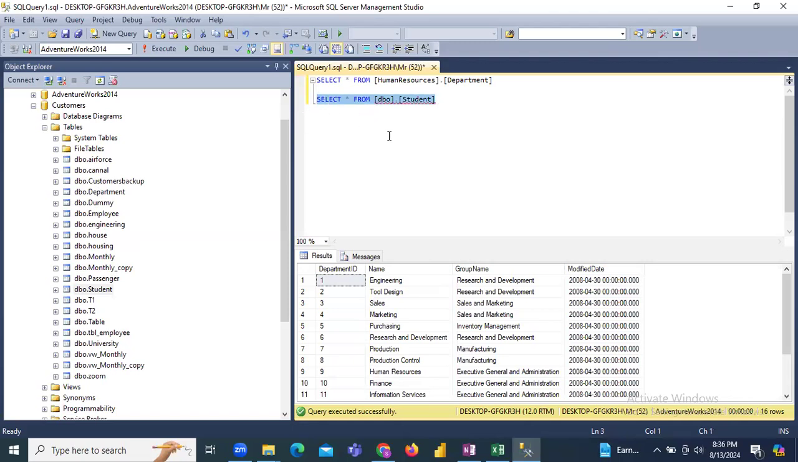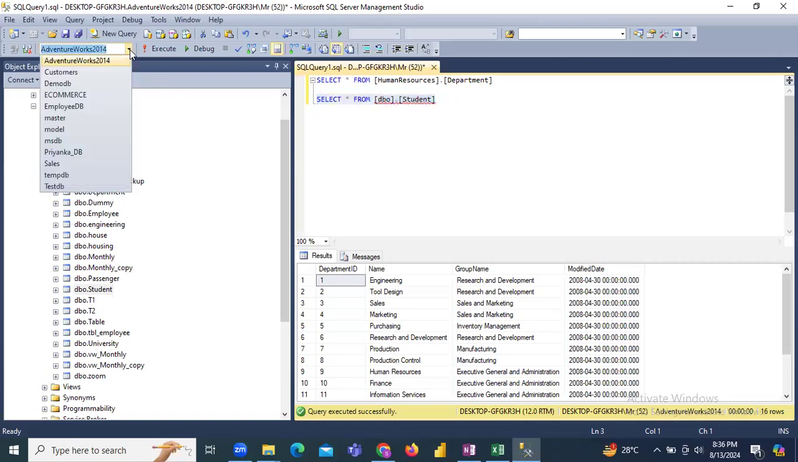Next, whenever I execute this, it is showing an error: invalid object name. Why is this error coming? Anyone, guys, tell me why this error is coming? I think we should select the database, right? Yes, the proper database is not selected.